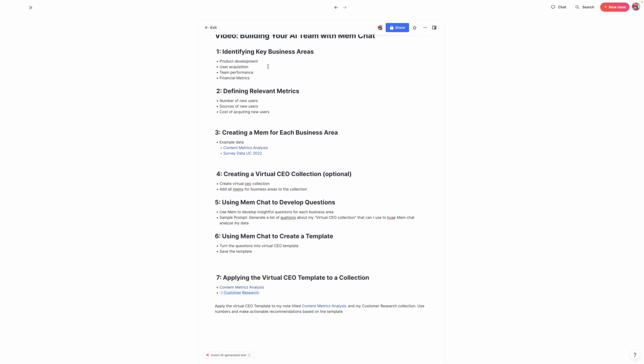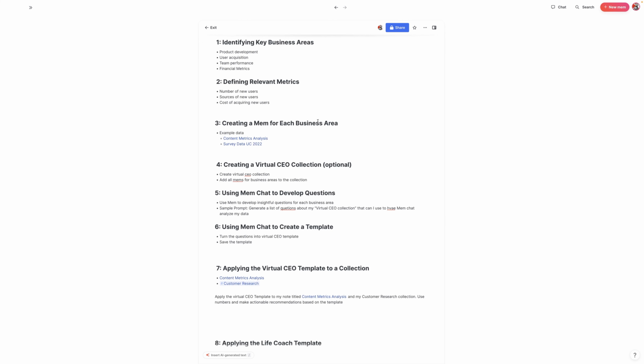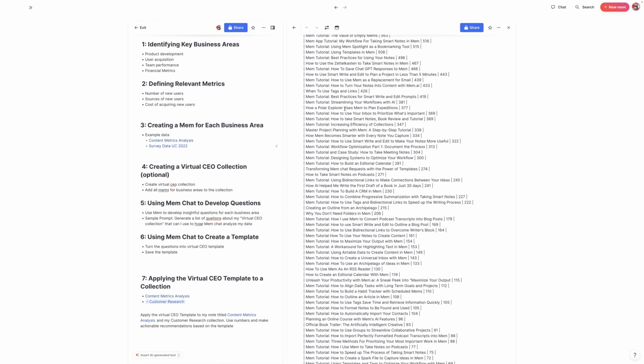A lot of this is going to depend on your data gathering. And as I've said before, a lot of the output that you're going to get from MemChat is going to be determined by the quality and depth of the data that you have inside of these different MEMs. So in this case, we're going to be using two MEMs to apply this virtual CEO template. I have one template here called Content Metrics Analysis.